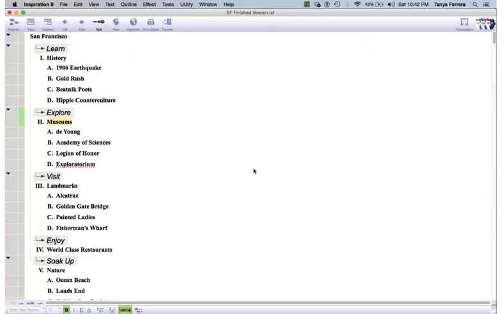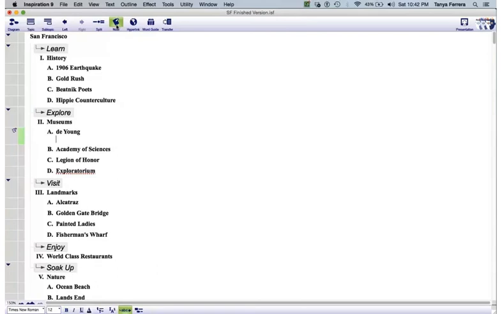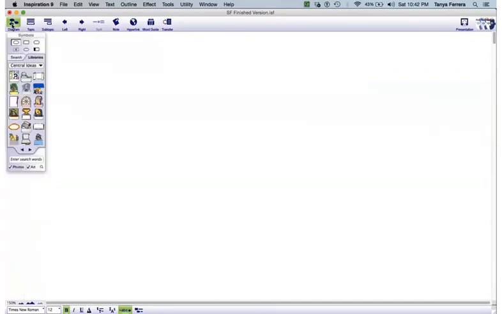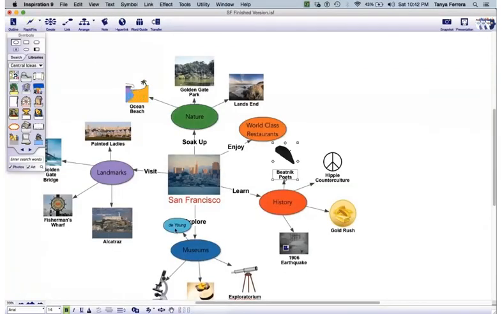We can add notes by selecting the Notes tab. Let's add a note here to remind us to visit the Keith Haring exhibit at the D. Young. Anything you've added to the outline form will be reflected in the diagram. Let's check to see if we can find our changes.